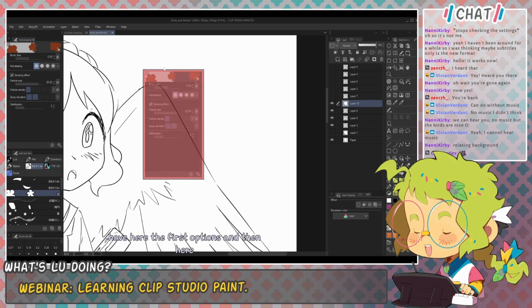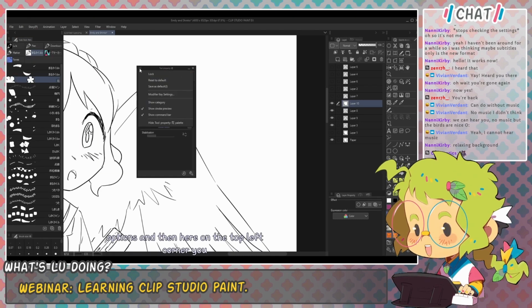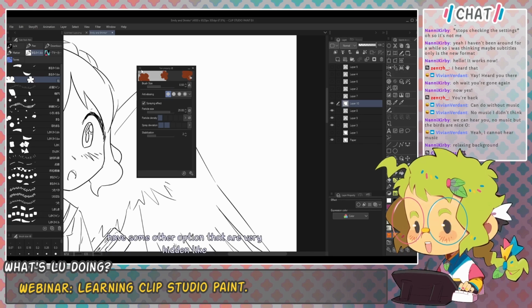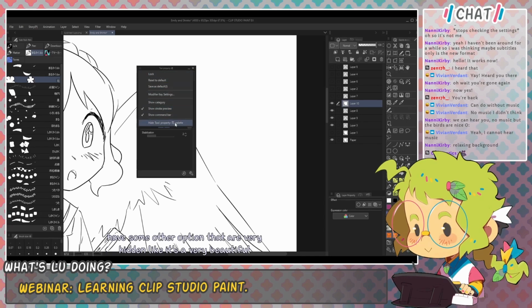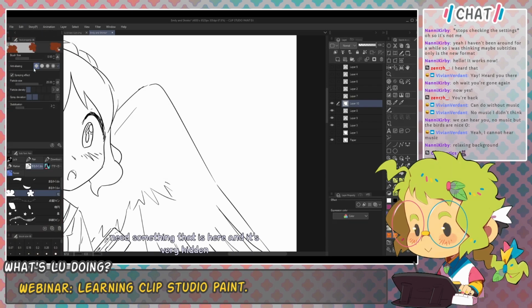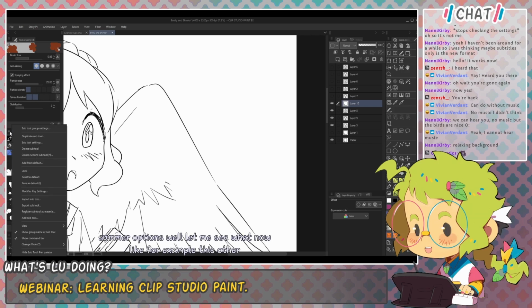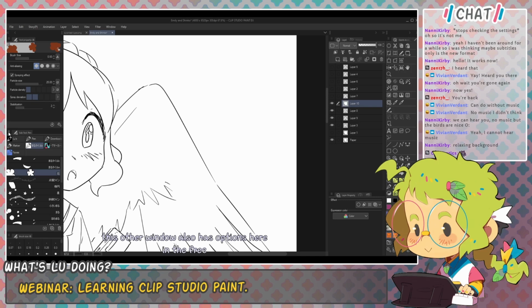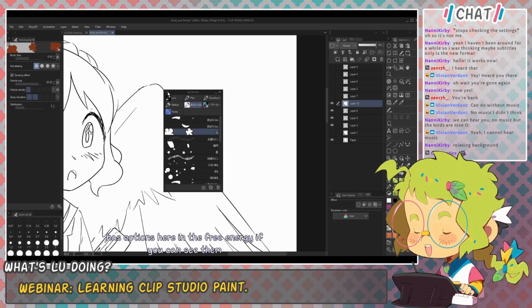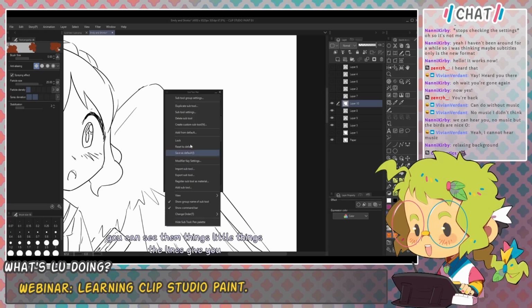Then here on the top left corner, you have some other options that are very hidden. It's a very little button that will give you more options. These are not so important, but you might need something that is here and it's very hidden. Some more options there. For example, this other window also has options here on these three. I'm not sure if you can see them on stream. These three little lines give you more options of that window.